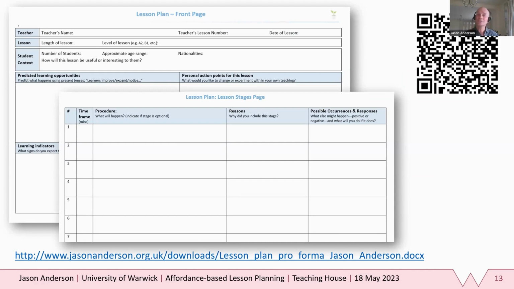Absolutely. And the flexi stage is kind of this extra improvised stage in the lesson plan as well. Great, cool. So there we go.